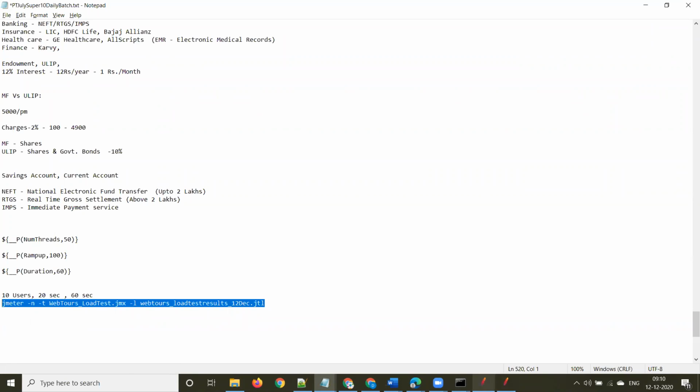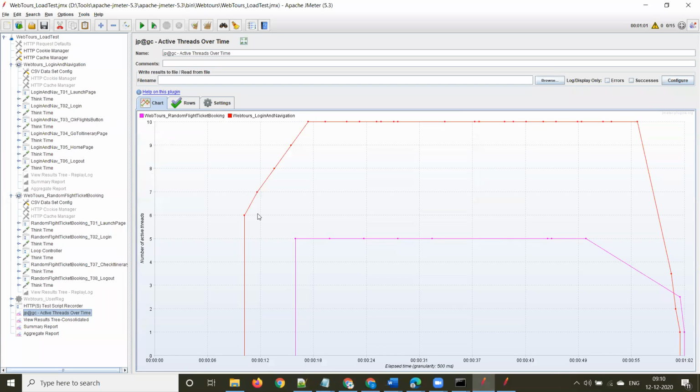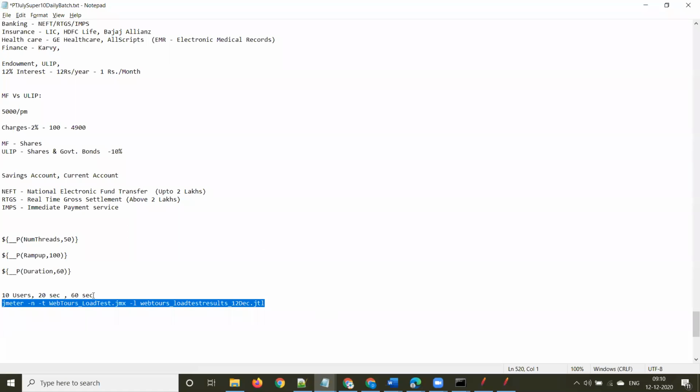Obviously, it will take the same values as when you ran in GUI mode, by default. When you ran in GUI mode, what values did it take? The number of threads as 10 and ramp up period 20, right? Yes, Kishore. In the same way, when you run in non-GUI mode also, it will take the default values only. Is it clear up to there, everyone?